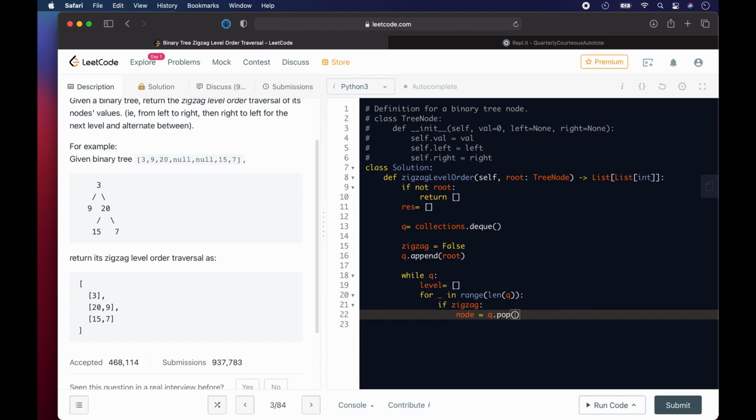And after we pop it, what we want to do is append to our level the value of the node. So we say level.append, and what we want to append is the value of the node, node.val, like so. And then the next thing we do is we check whether or not the node has a right child, because the zigzag is true in this case.